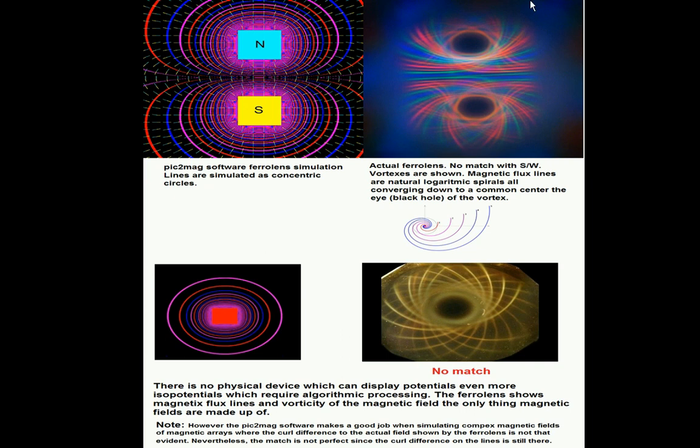So here we have a dipole magnet on its side put on a ferrolens, and here is what the output of the Bitmap program will produce. At first glance they seem very similar, but let's have a closer look. You see here that the lines produced by the simulation program from Snyder are more or less concentric circles. But here, which is the actual display of the dipole magnet on the ferrolens, this is not the case.